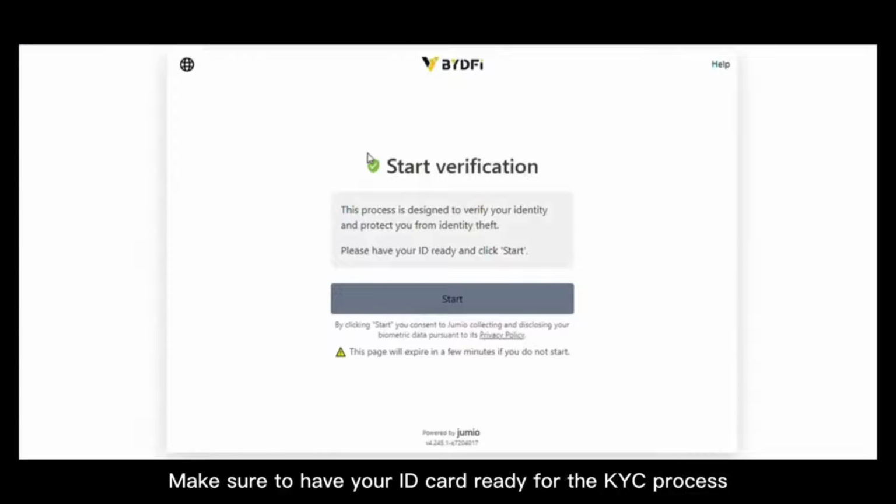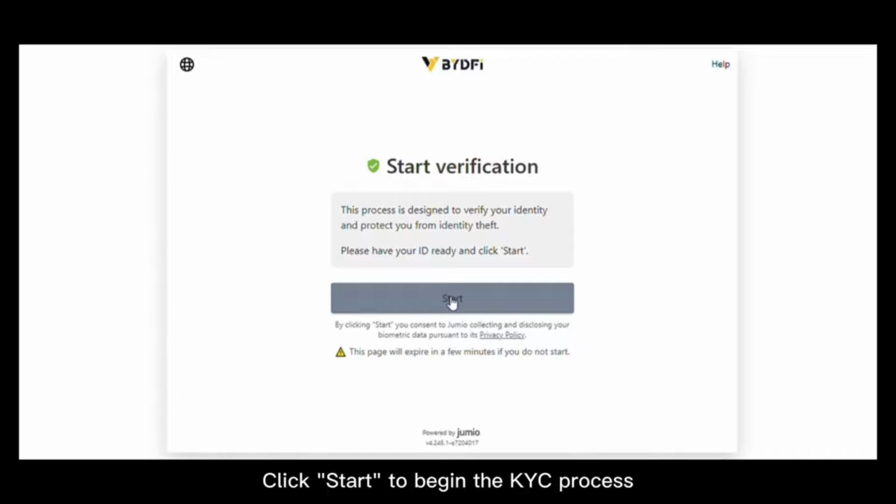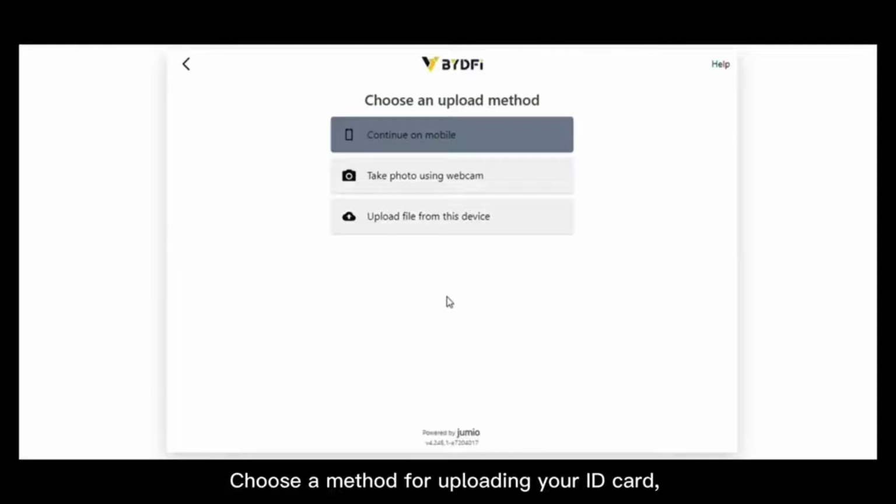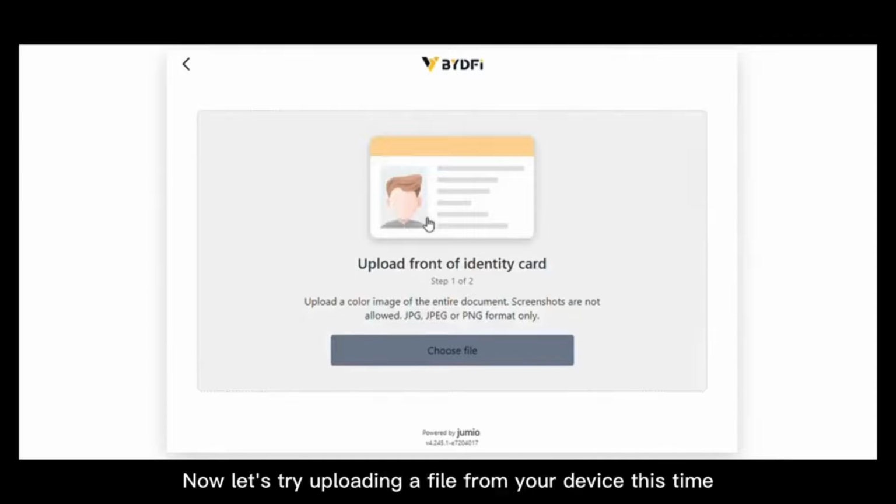Make sure you have your ID card ready for the KYC process. Click Start to begin the KYC process. Choose a method for uploading your ID card, such as through a mobile application, taking a photo using a webcam, or uploading files from your device. Now let's try to upload the file from your device this time.